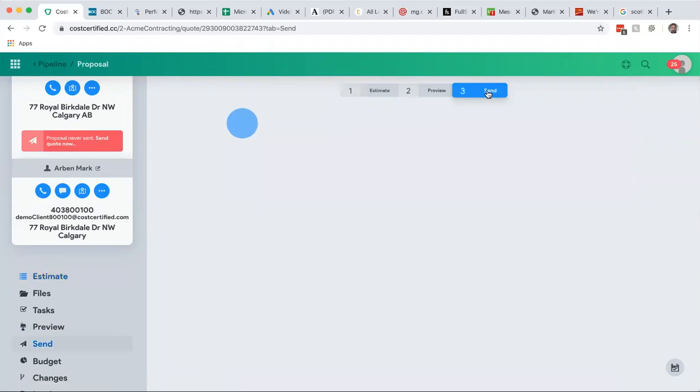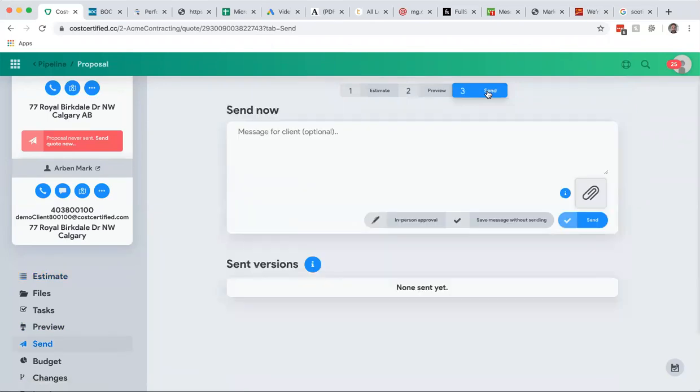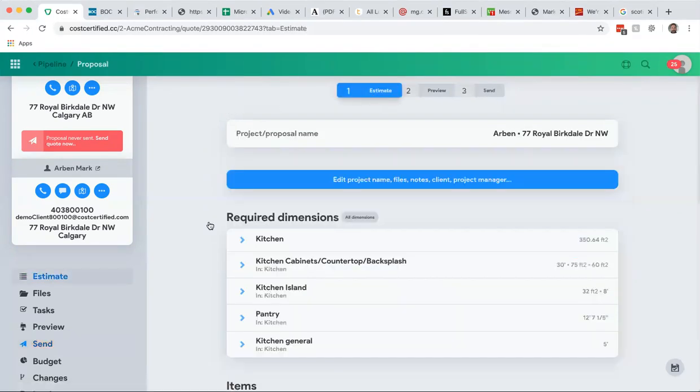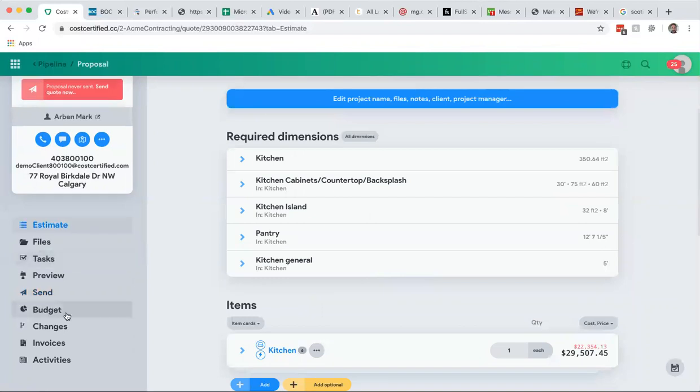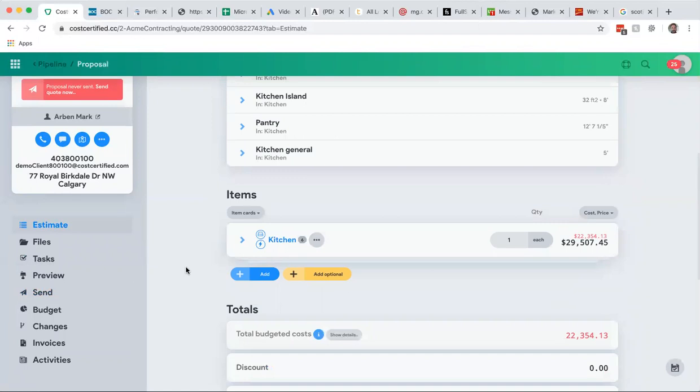To send your proposal, look how easy this is, guys. You literally build your estimate, you create a message, you can even upload some drawings or anything like that. You click send, boom. And then once they book it, you can manage all of your costs in this budget tab. So let's say the customer says, yeah, I want to do my kitchen.